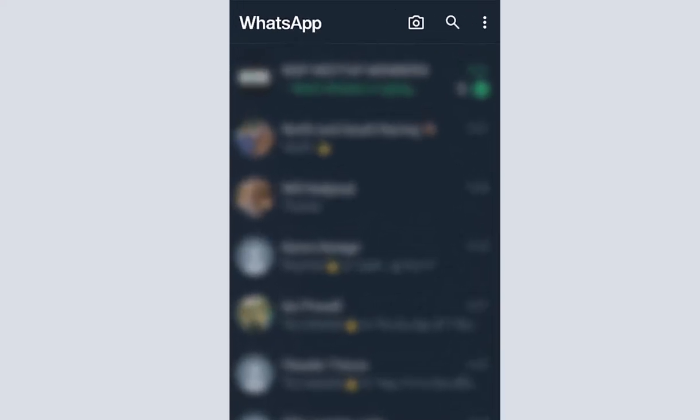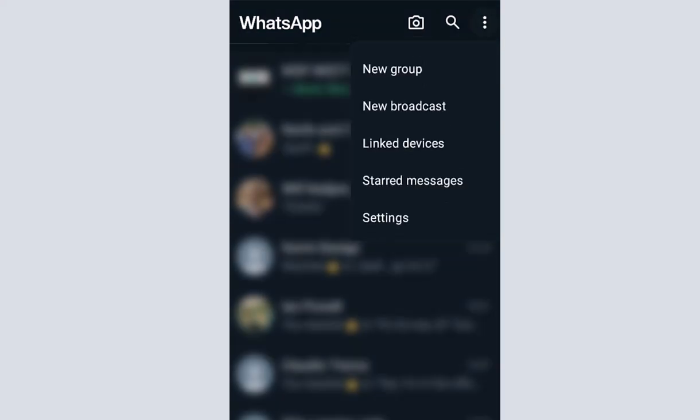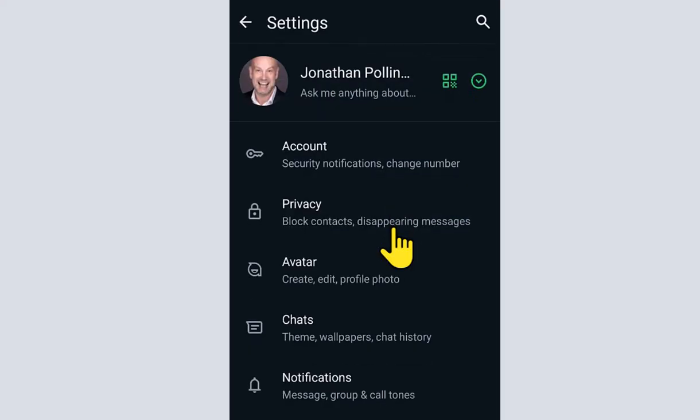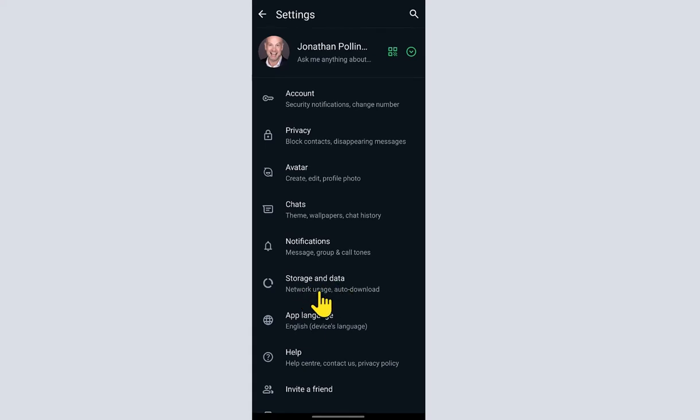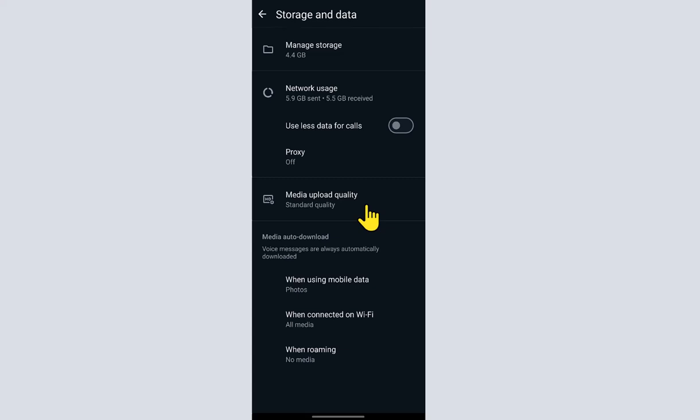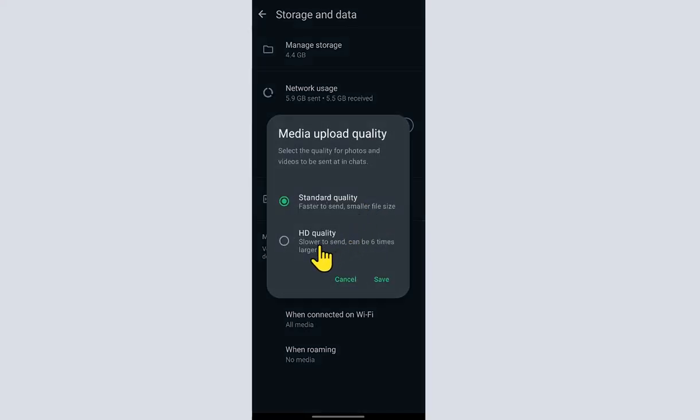So what we need to do is tap on the three dots at the top, drop down to settings, and then we're looking for storage and data. Going to tap on that, and then media upload quality, and then you'll see that there is an HD quality option. Now, this has only recently appeared for a number of users in the UK, so a nice handy setting. So I'm gonna select HD quality there and click on save.